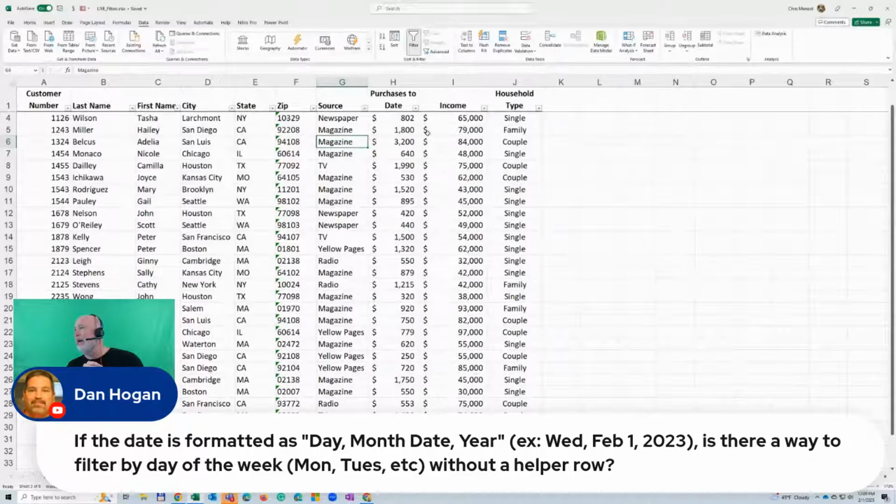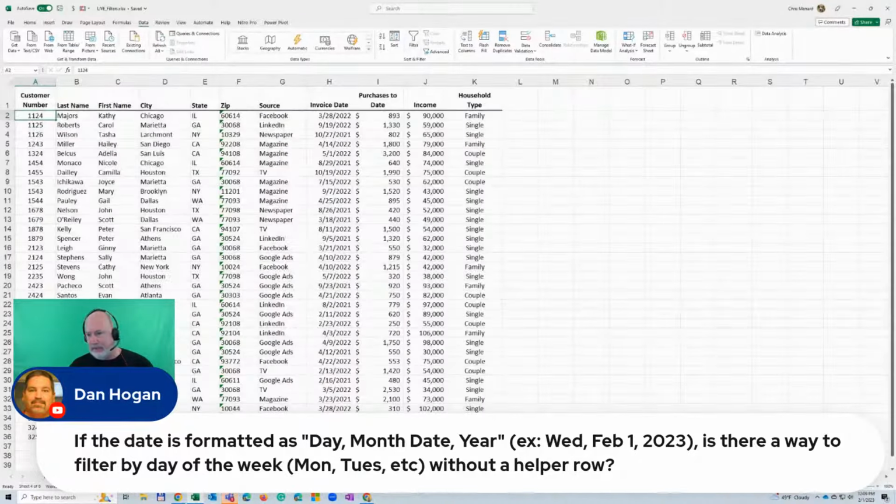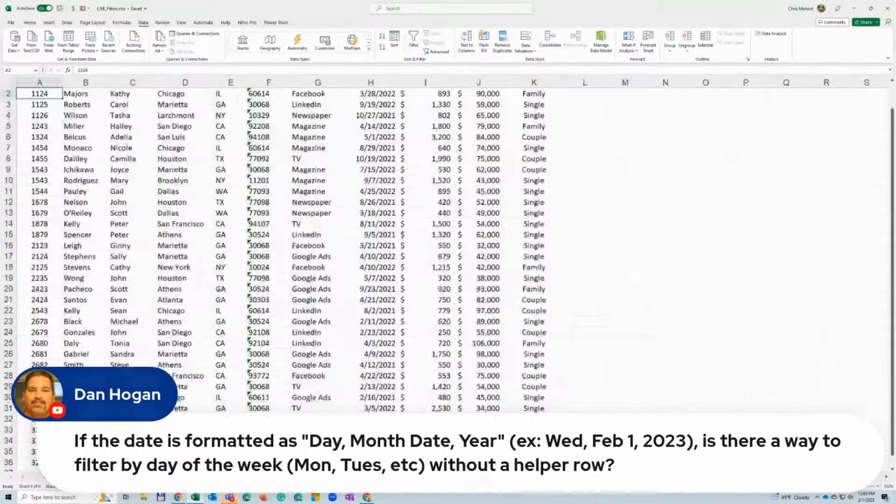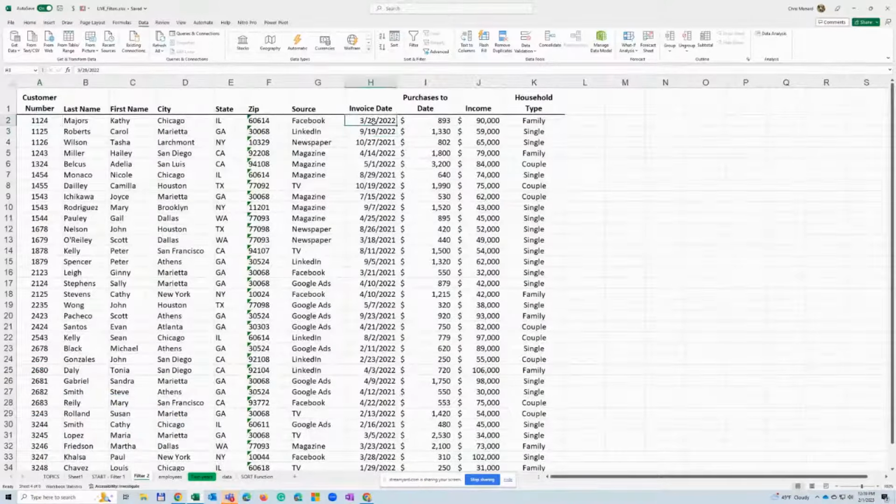If the data is formatted as date, month, year, is there a way to filter by the day of the week? Great question from Dan. Dan wants to know, let me explain this one. Thanks, Dan. I'm going to answer it right now. I've got some dates over here. Dan wants to know, is there a way to filter this by day of the week without a helper column? And Dan, the answer is unfortunately no.